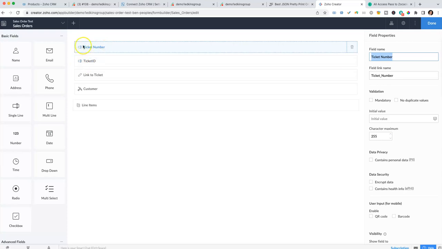These are also strings. They're not integers. They're not numbers. I just did simple strings. A link to the ticket, so that's a URL field. And then this little funny looking thing is an integration. So this is going to pull in the customer from the CRM, or at least a list of customers.